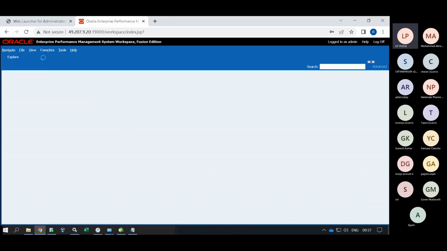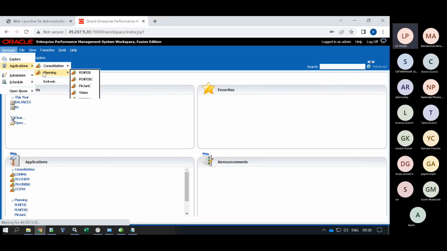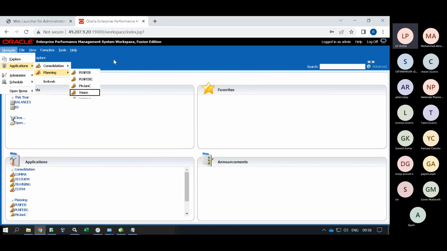So this is the workspace homepage where you have access to navigate applications. Consolidation is nothing but HFM application. Planning is nothing but planning applications. Okay, so this is what you need to understand. How to build an application, I'm going to show it to you. So workspace is the client where you can access the application. And EAS console is the client, and you can install this client also. But for workspace, you don't have a client. You have to use this in the web itself. You don't have to install this client because it is not available.